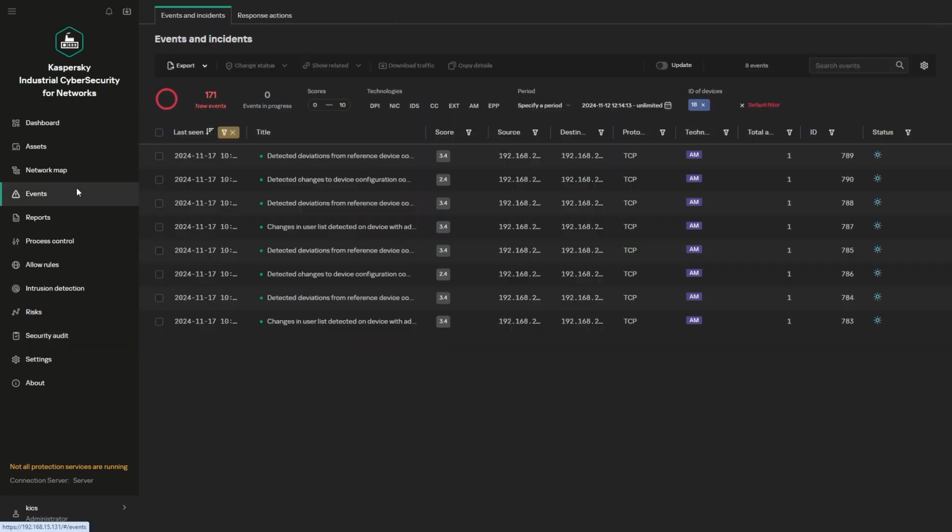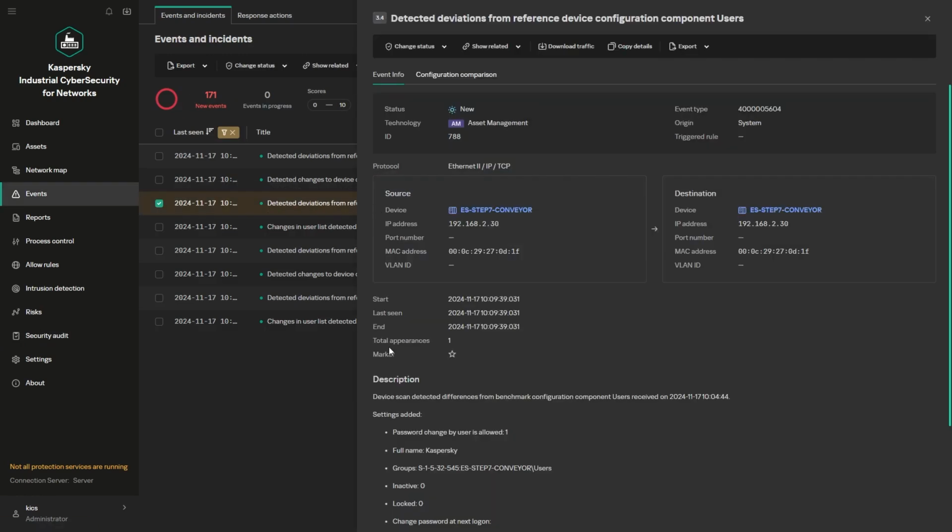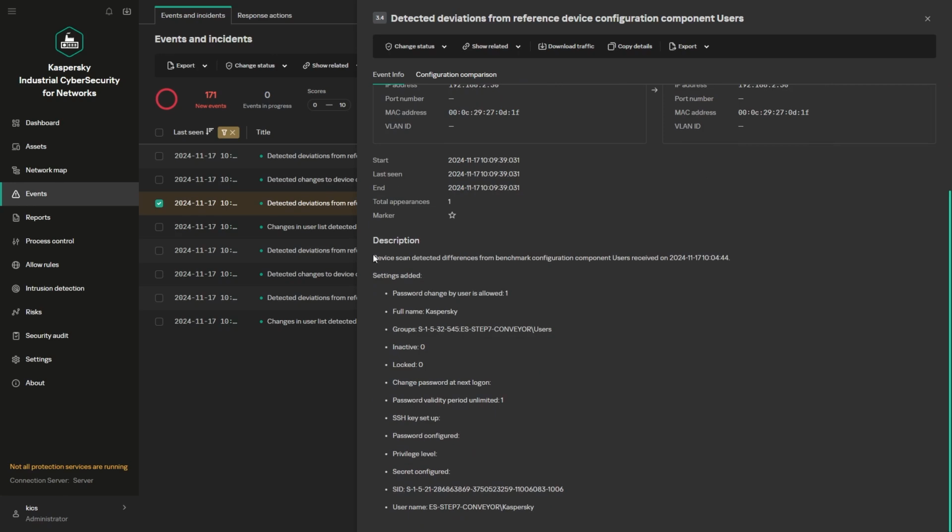Let's check the events to observe detected deviation from configuration benchmark. As you can see, Kaspersky user was successfully detected. User SID and group membership is shown as well.